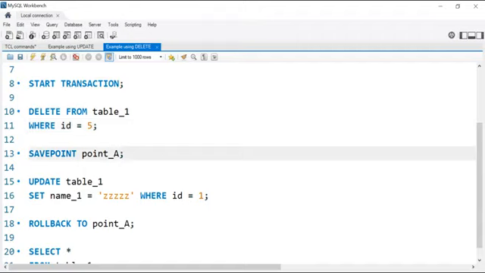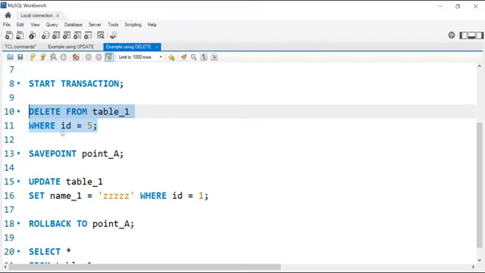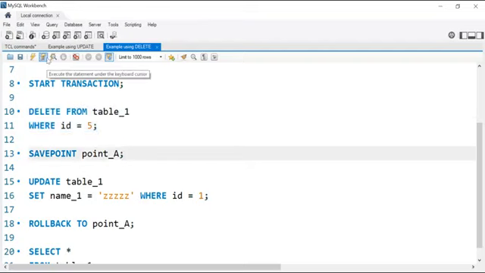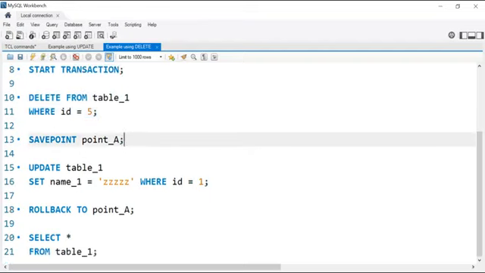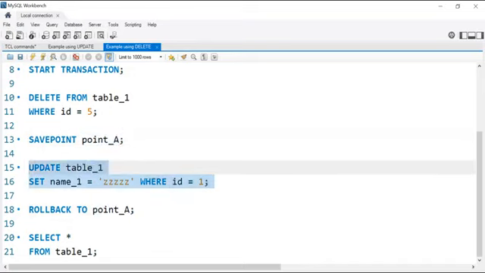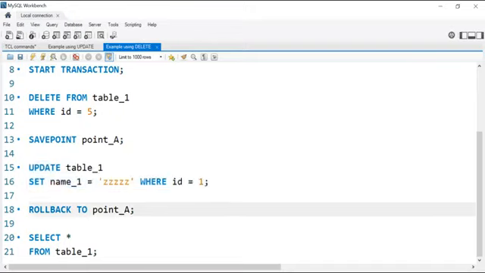We save that. So now we have only 4 rows. We don't have the ID equals to 5 row. Save point. And after the save point, we will update. So write update table 1, set name 1 equals to z, where ID equals to 1. Same thing, since it is after the save point and we want to roll back to point A, this will be ignored. Okay, so we will end our transaction by writing rollback to point A.